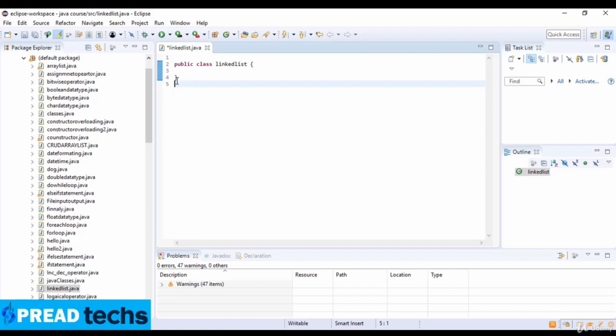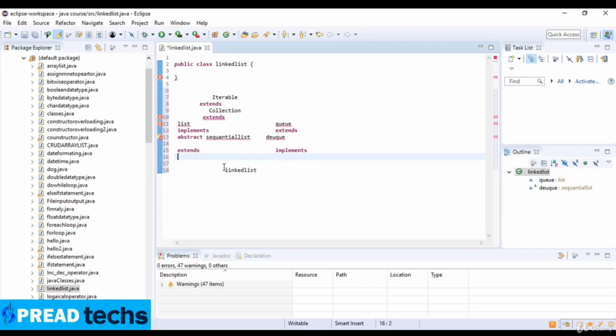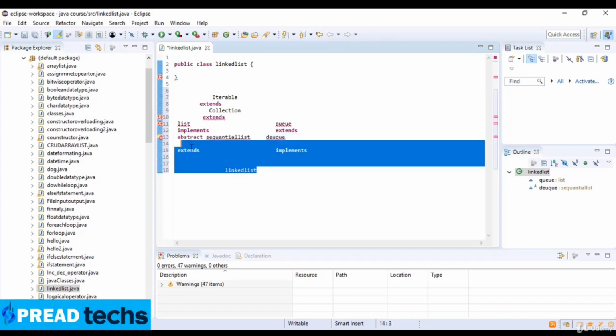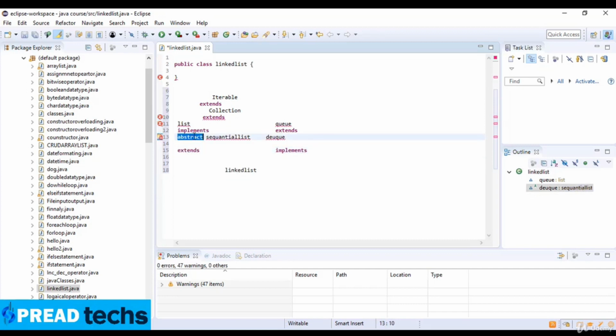So what is the hierarchy of the linked list class? You can see this example here. The Java linked list class extends the abstract sequential list, this one. So the linked list will extend the abstract sequential list class and implement the list and deque interfaces. Means when we use implements, we are using the interface here, so it will go to deque through the interface.